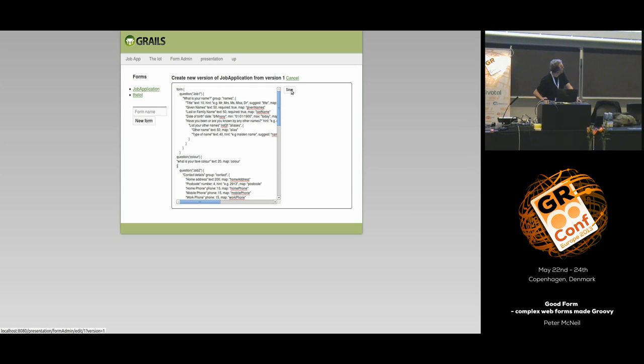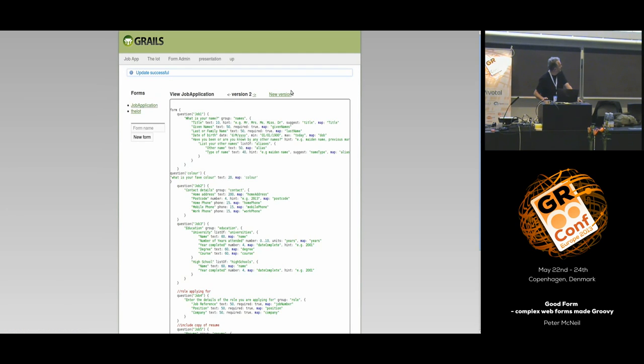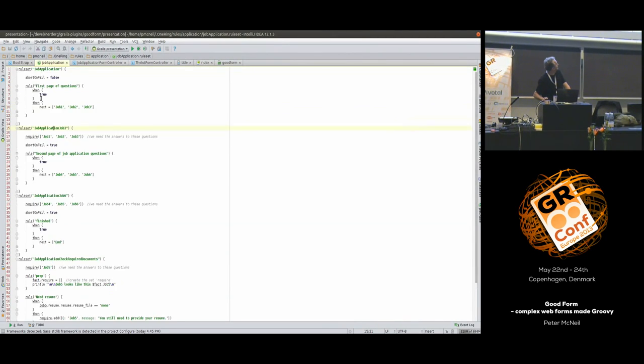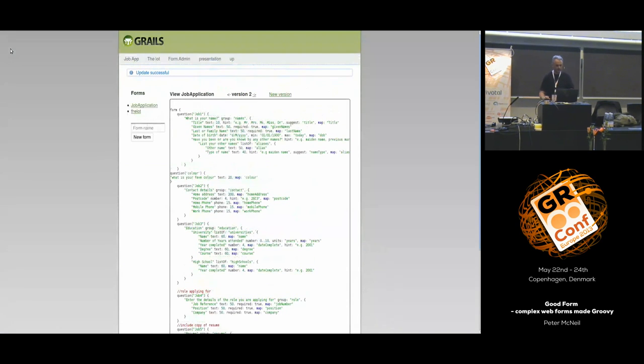Okay. So we're just going to save that. Now it won't show up on our form when we do our new form because we haven't included it in the rules from the rules engine. So what we're going to do just here, this is the first page of questions, and we might just shove it right up the front. Color. And we'll save that.